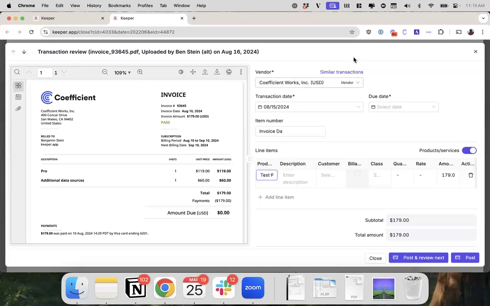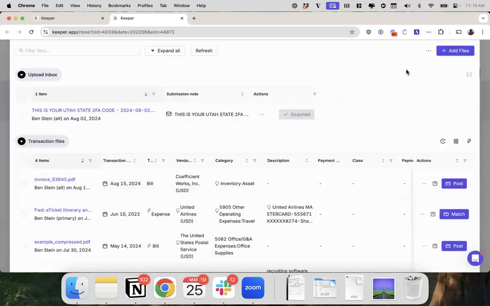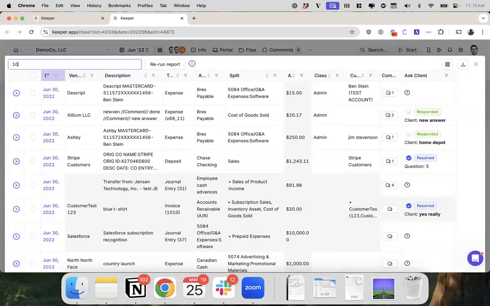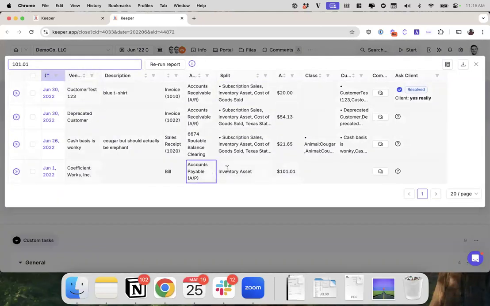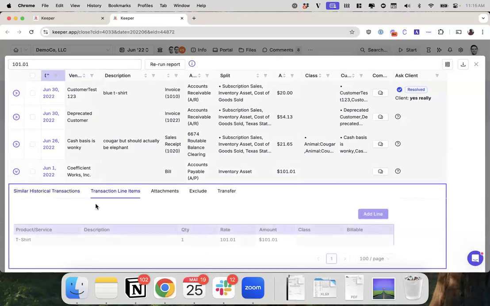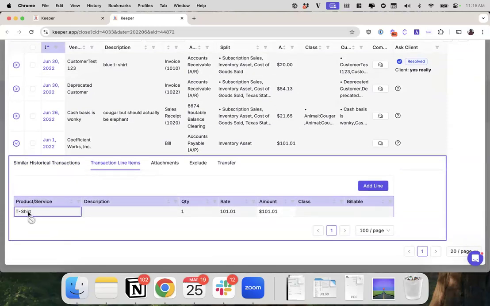In addition, that is now also live inside of the other final review reports. So for example, we've got this other bill. We can see this is products and service based. So we can now see that this is a t-shirt for $101.01.